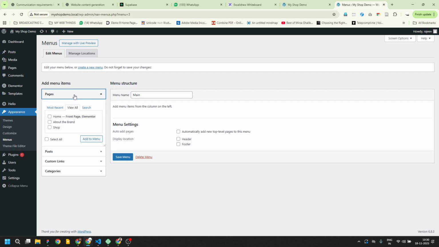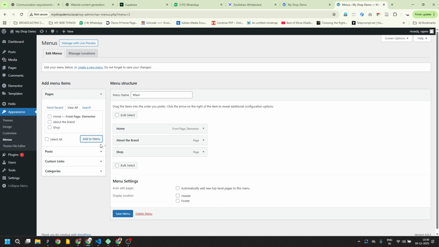Let's go to the pages and I'm going to add all three of it. But since home, let me just add it and later we will remove that so that you know how to remove that as well. I can simply select all and then say add to the menu and then I can reorder. So if I want about the brand after shop, I can simply drag and drop it like this. I can nest elements also. For example, if I want shop to be nested inside about the brand, I'll simply drag it and then see that's indentation. So I just created a drop down menu.